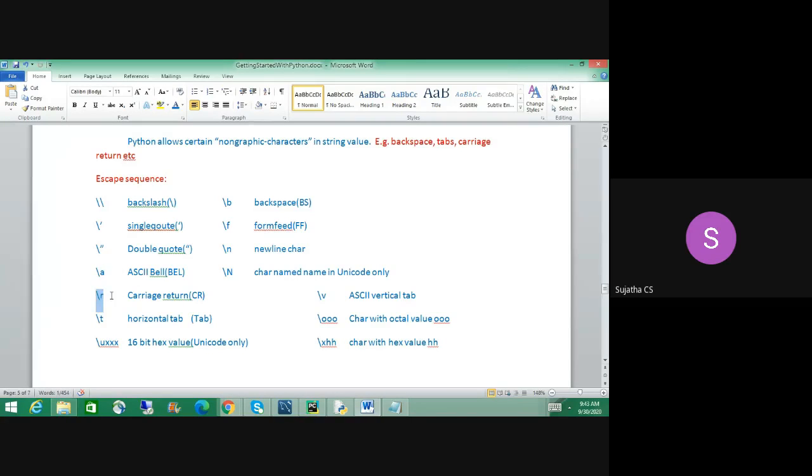Then \r means a carriage return. We will see this when we write a program, while reading a text file or document file. At that time I will explain how we use the carriage return.